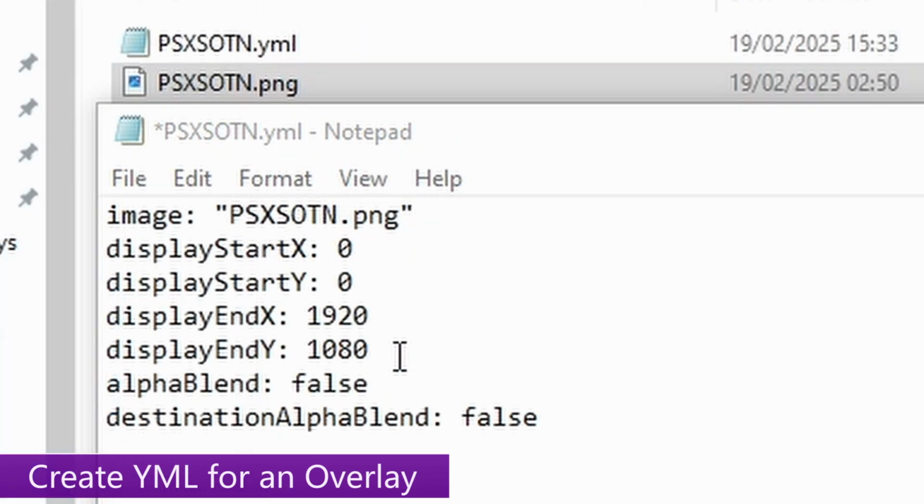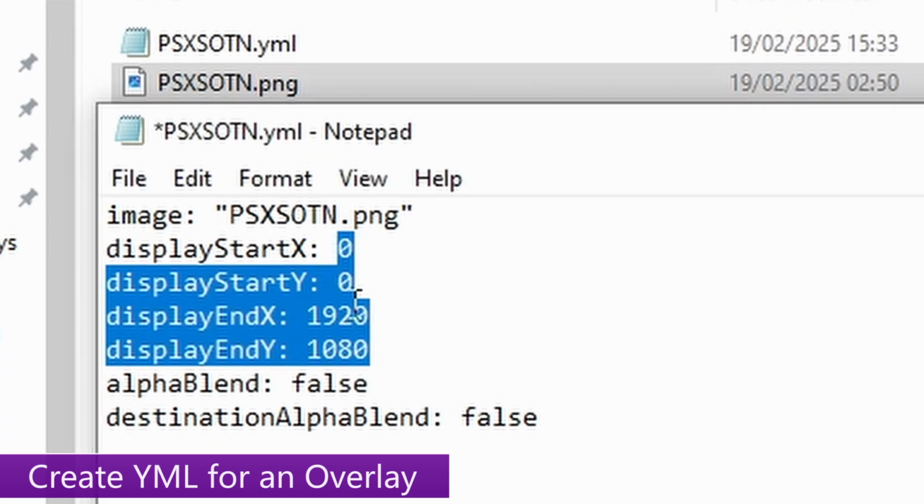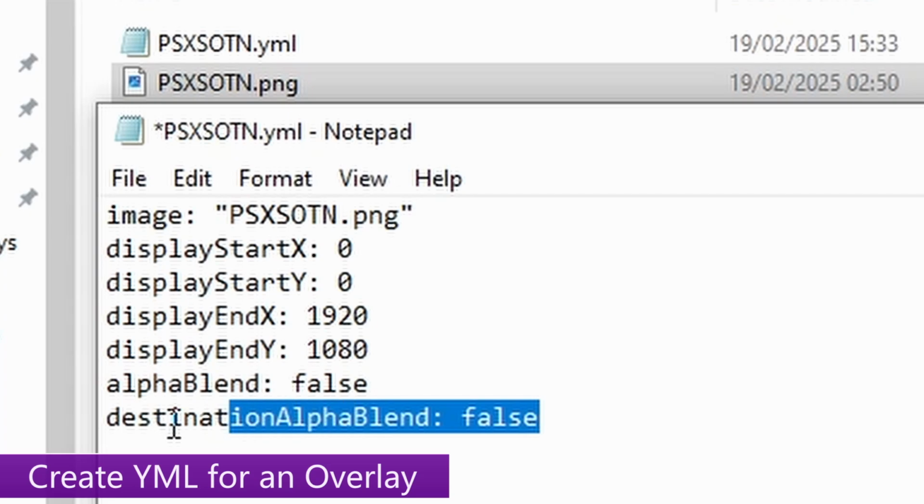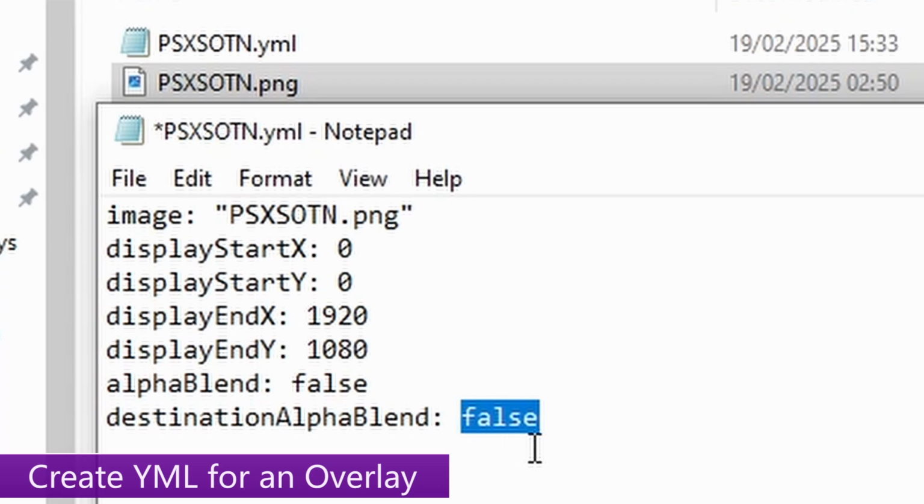However, if you are using something like a CRT overlay where you've got to change the image size and the position, you are going to need to mess with these values, which is the trickiest part of the whole thing. Now destination alpha blend at the bottom is really important. This lets your overlays actually overlay. When it's set to false, your video image will sit on top of your overlay.